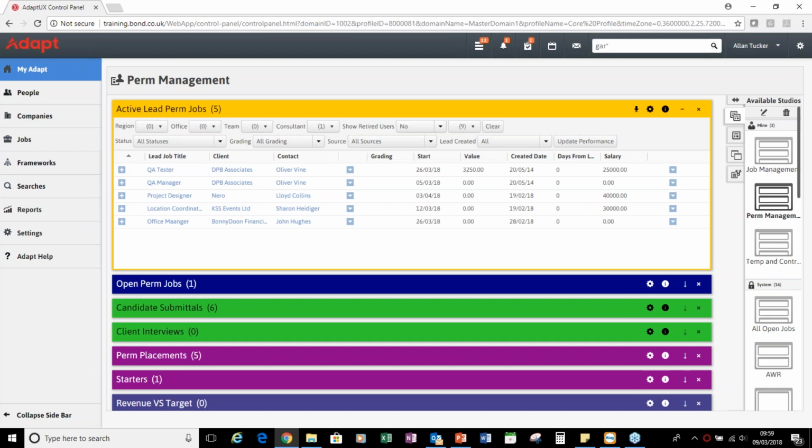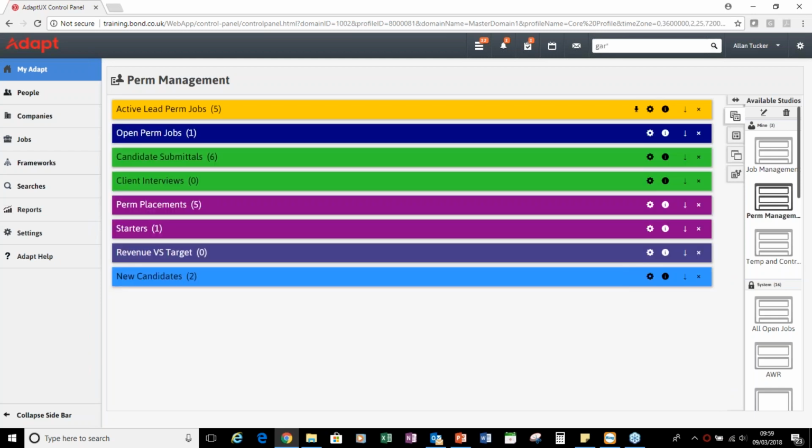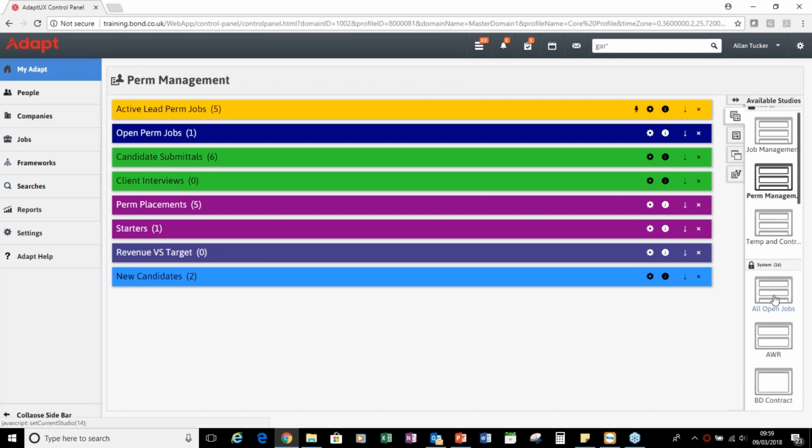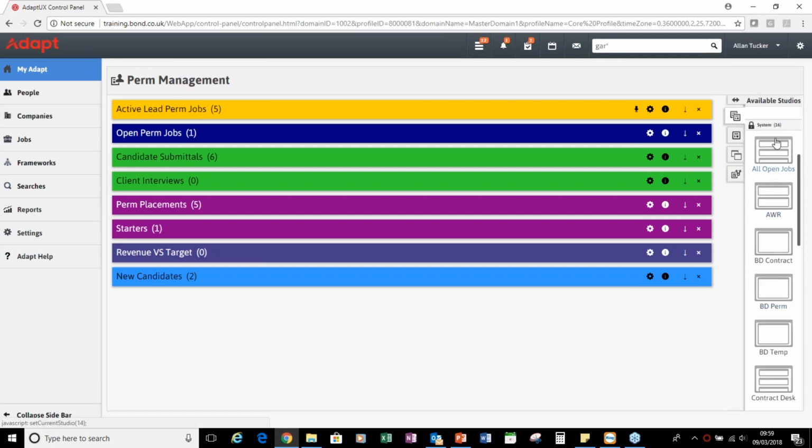In this particular instance, you can see that I have a multicolored and layered studio full of 8 dashboards. I'll show you how to create these shortly. We also, over on the right-hand side here, as you can see, have 16 system studios. And of course, you can use these as well.